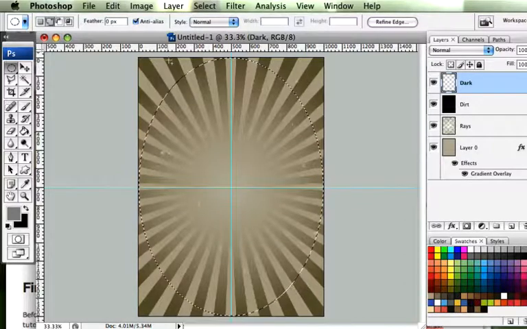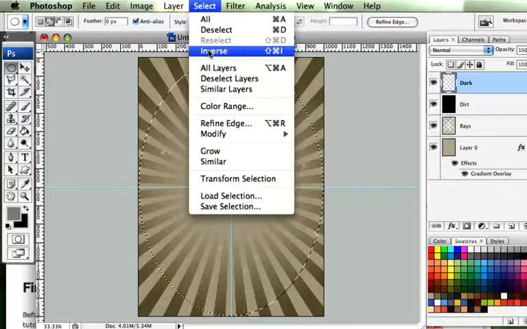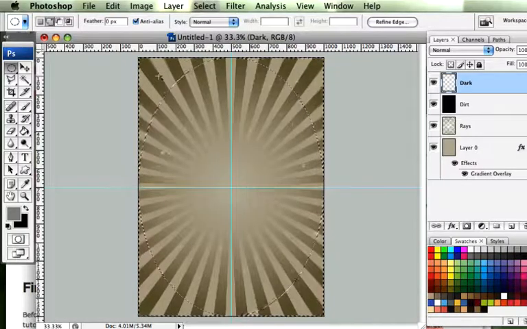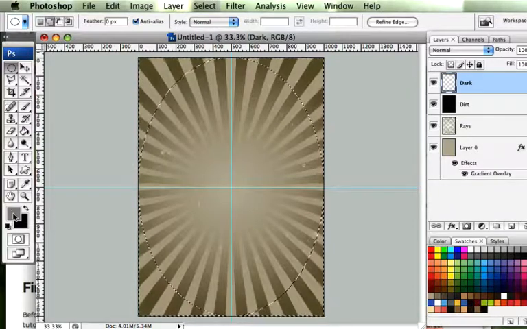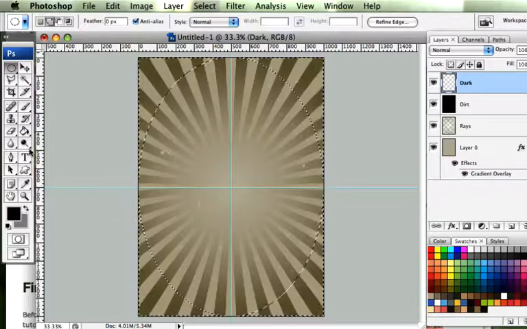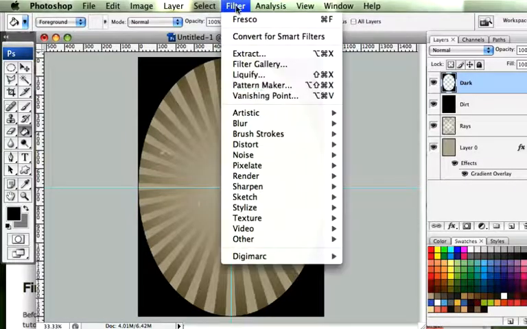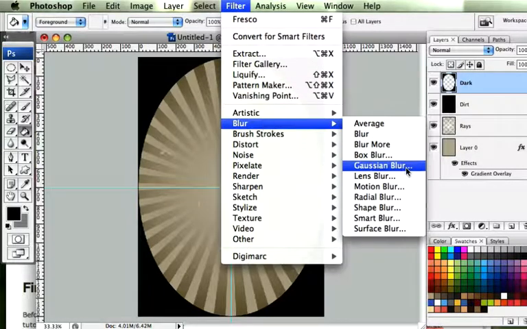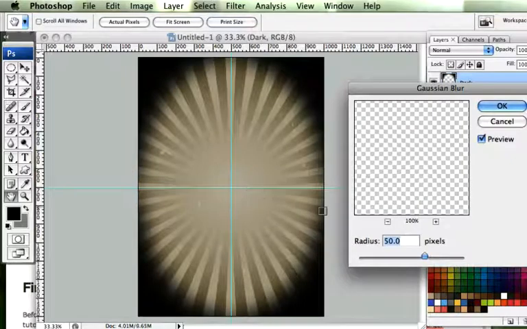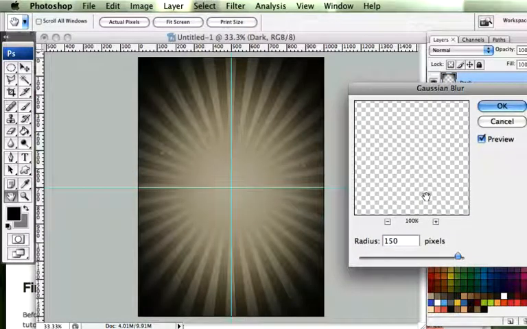We're going to fill these in with black. So once you've done that, make sure you head up to select and inverse our selection. So now we've got these corner bits. We're going to go to fill, and we're going to fill it with black. Make sure you deselect, Command D, and then we're going to go up and add a blur, Gaussian blur. In Gaussian blur we're just going to set that to 150.